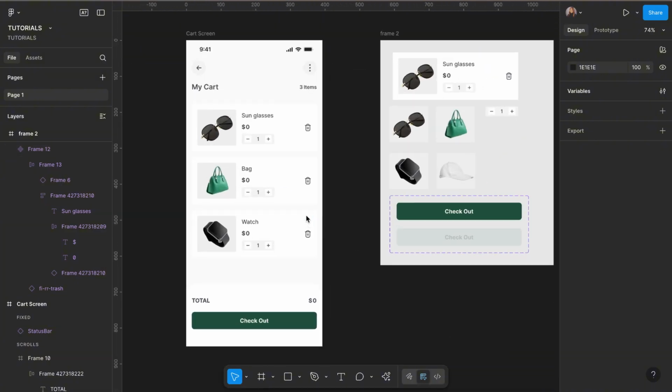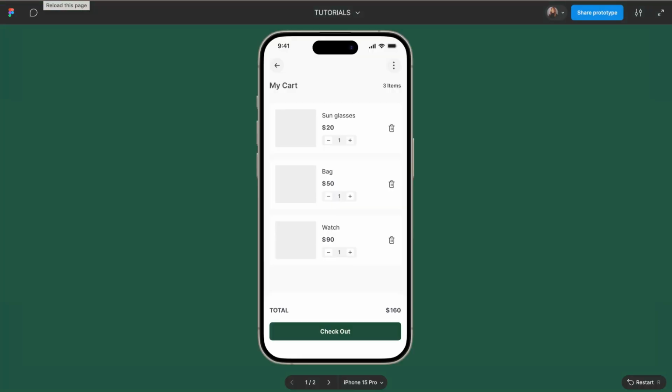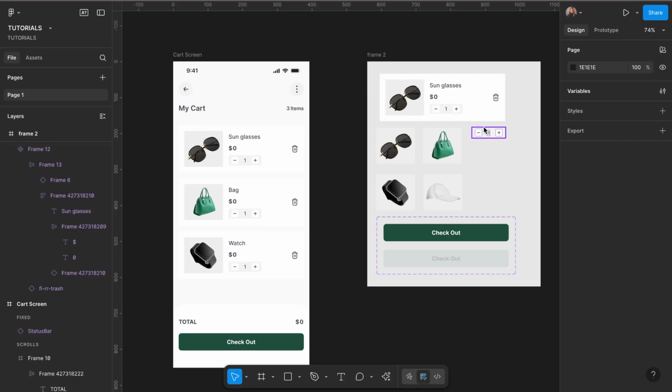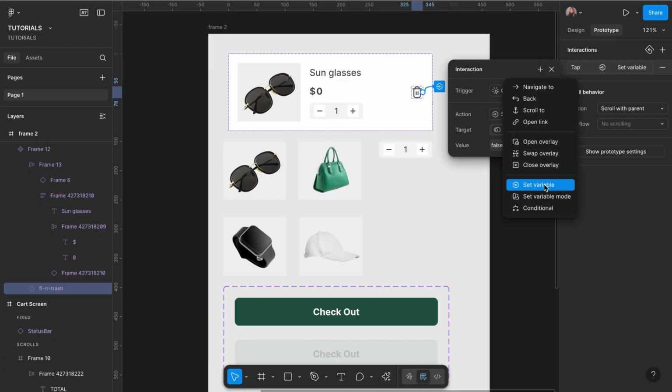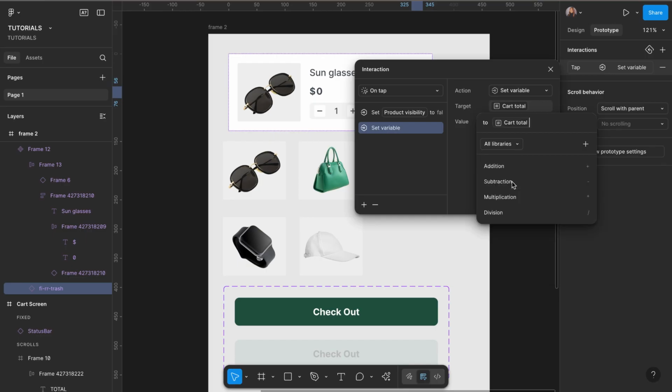Now we are going to add another interaction to it so that when it goes off, the total price will also be updated. But before we do that, let's preview what we have. So when I click on the delete button, it goes off. So what we want to do now is quickly update the cart total, right? If we subtract any card, the price inside the card will be subtracted from here as well. So what we'll do is click on this again, come over here and add an interaction. We'll set the variable, which happens to be the cart total variable. We'll set it to cart total minus the product total price.